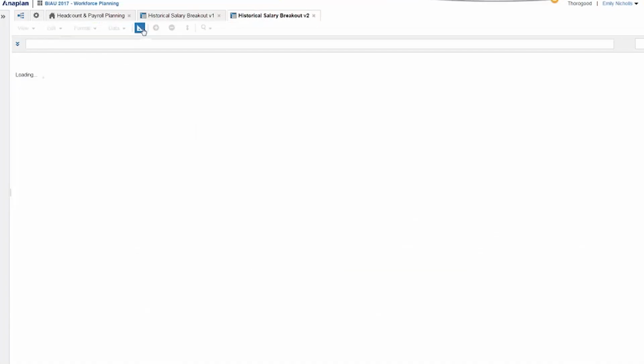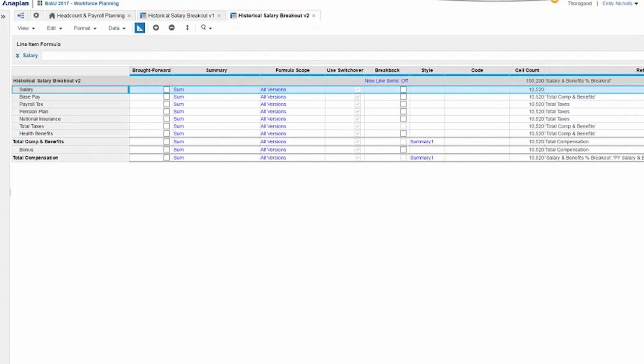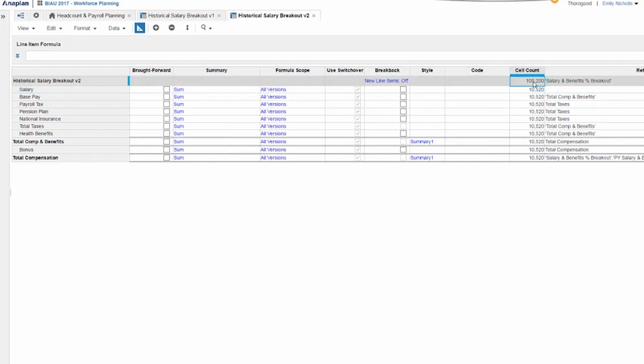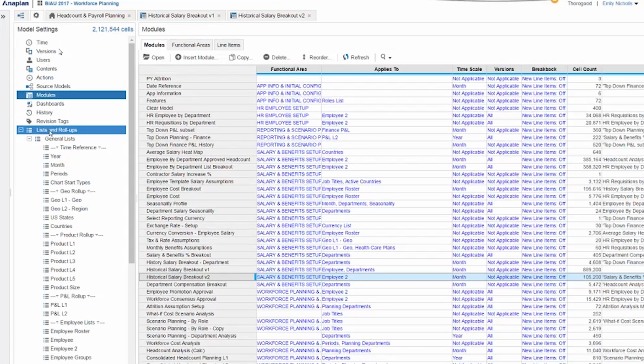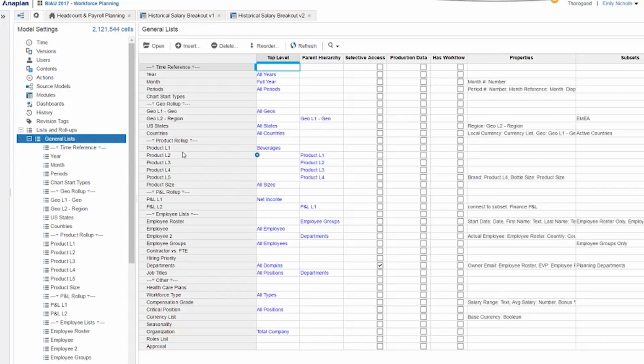And if I move to my blueprint and look at the cell count, I'm at about 100,000. There's 9 times less just by creating a parent list. Now, employee 2 is not a very useful list name. It doesn't really tell me what I'm looking at here. So I'm just going to rename that to be employee by department.